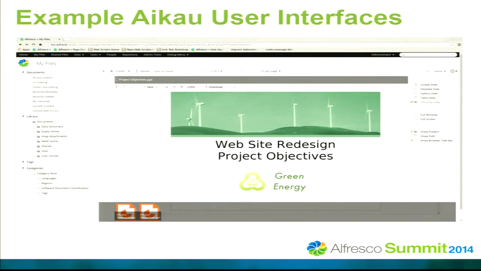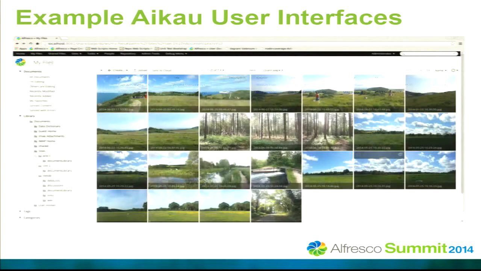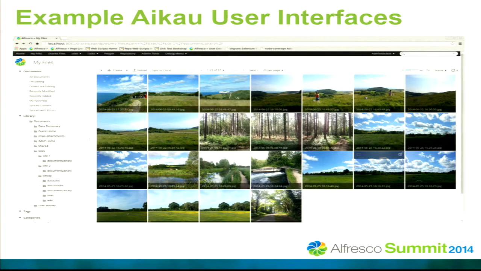Here's some examples of new Aikau interfaces that Dave Draper, who's in the back of the room there someplace, has built. So this is a replacement for the document library, and there's a couple of screenshots here so you can see kind of the different types of things you can use or do with Aikau.